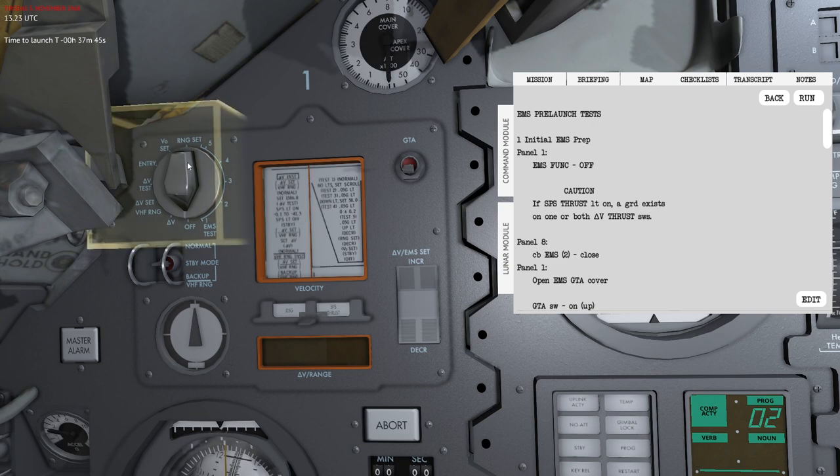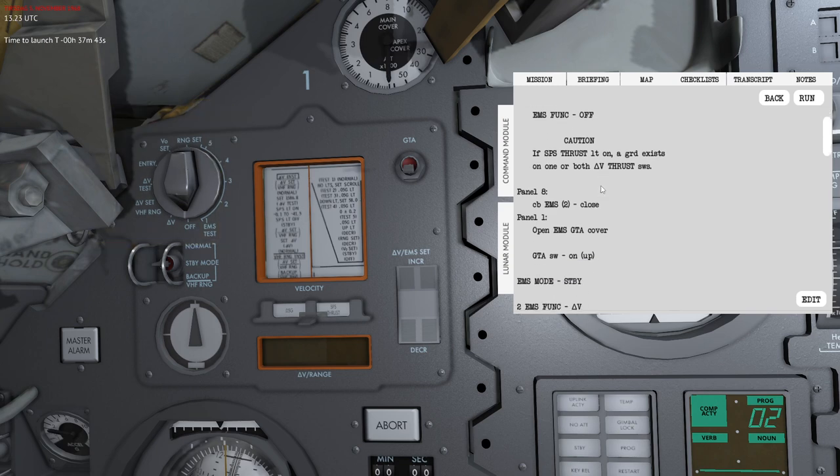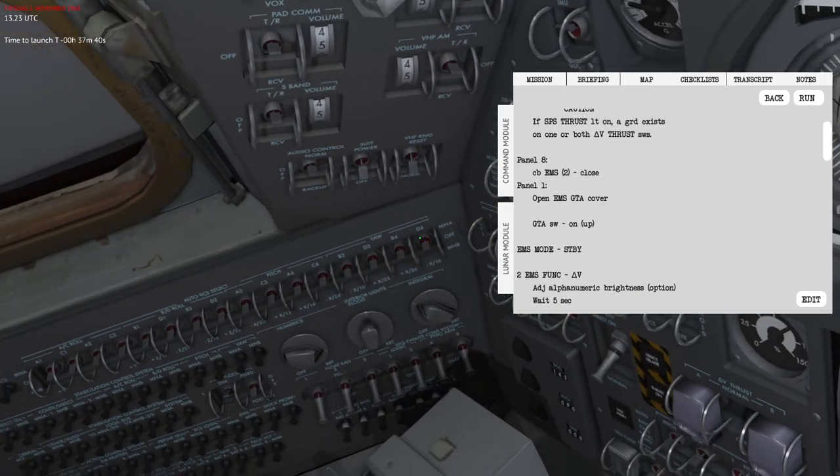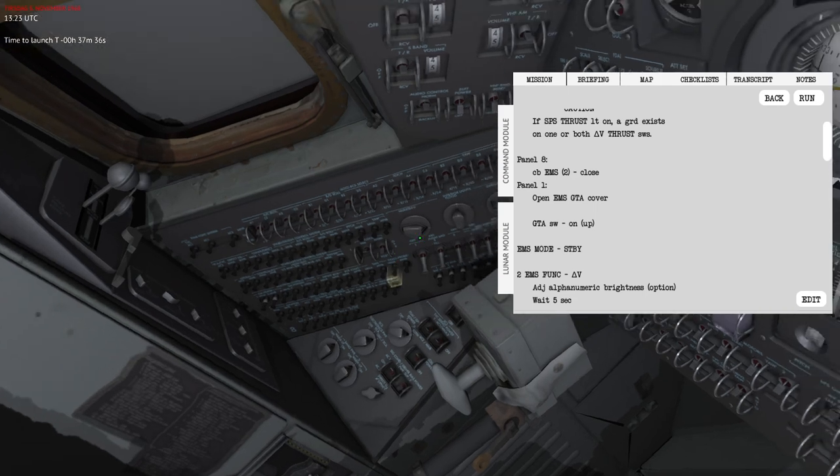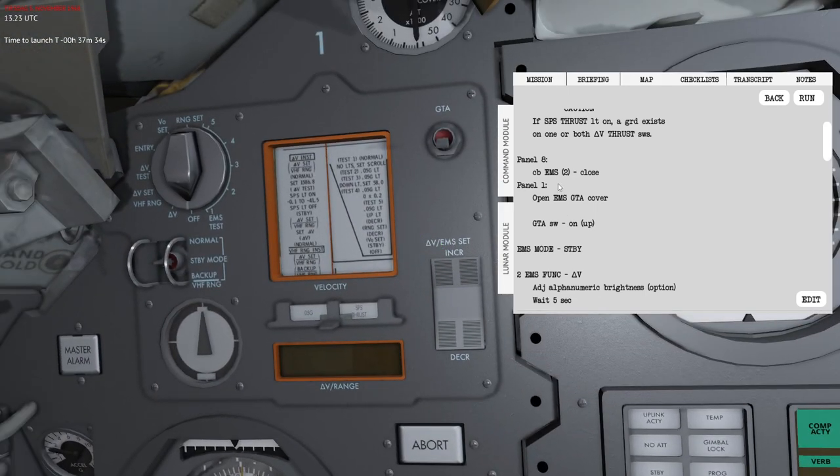First of all, make sure that the EMS is off, and that the two EMS circuit breakers on panel 8 are closed, which they are. Secondly, the GTA switch is usually covered. In my model, I've not yet added a cover, but since we're on the ground, we will need to set the ground testing switch to up. This is because of a simulated gravity model.